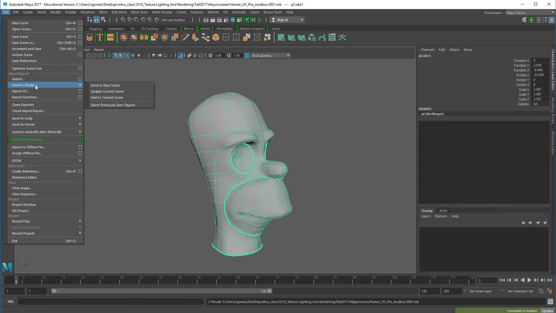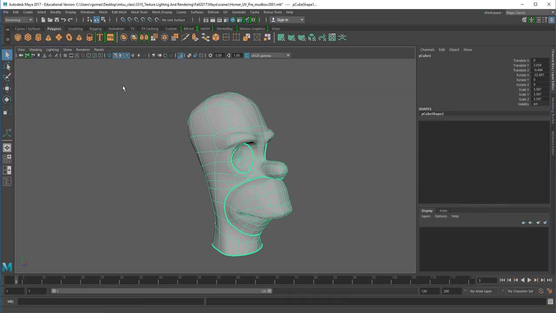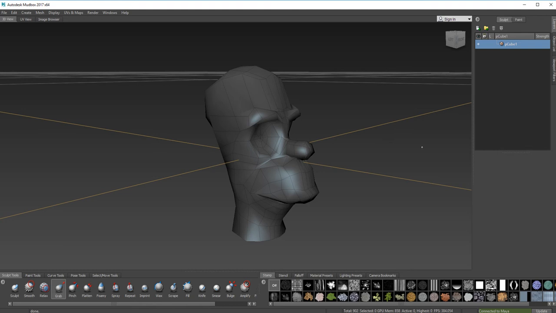I'm going to say send to Mudbox, send as a new scene, and that launches it right out to Mudbox. I had Mudbox open before, so that's why it just popped up so fast.